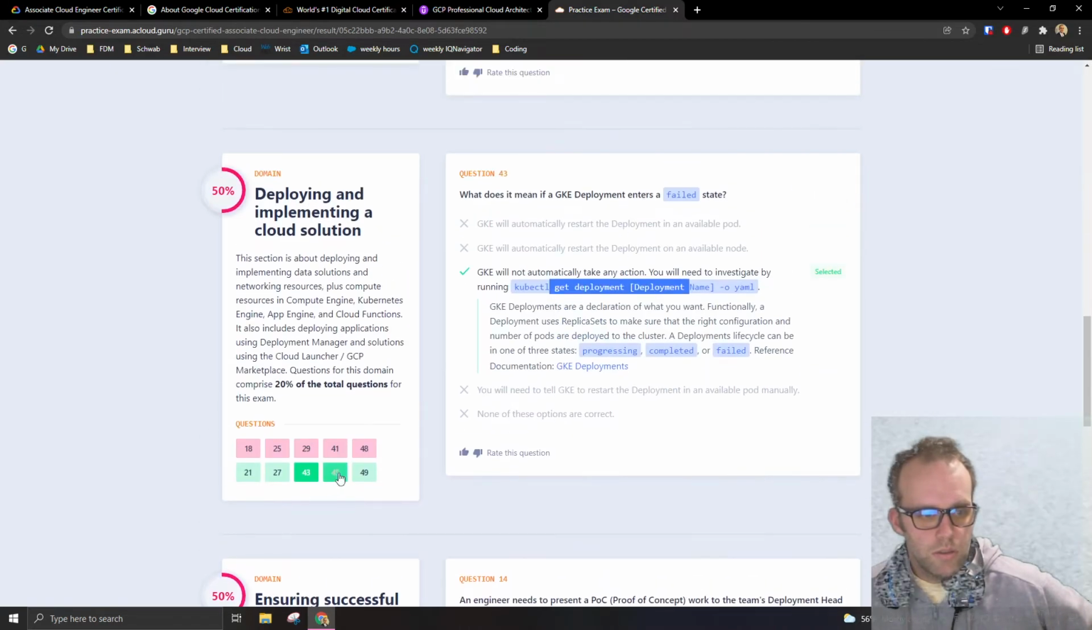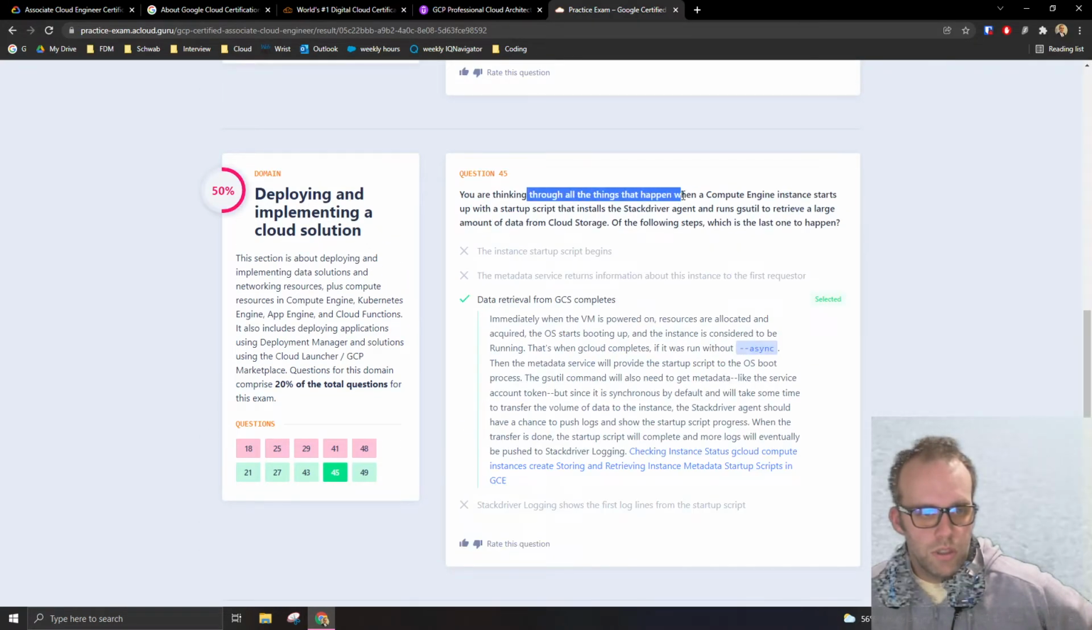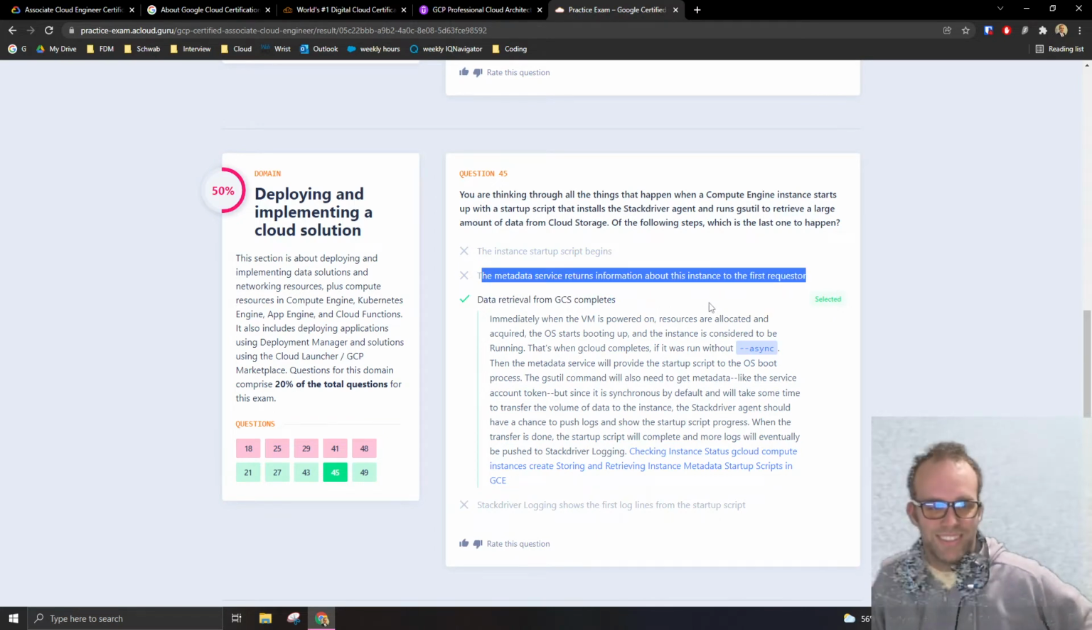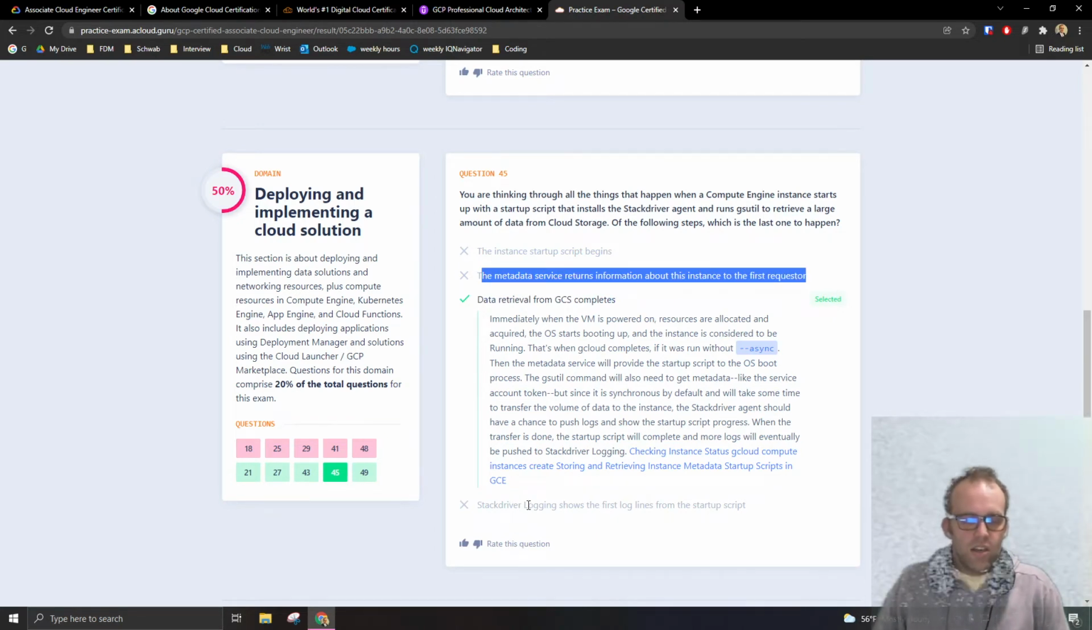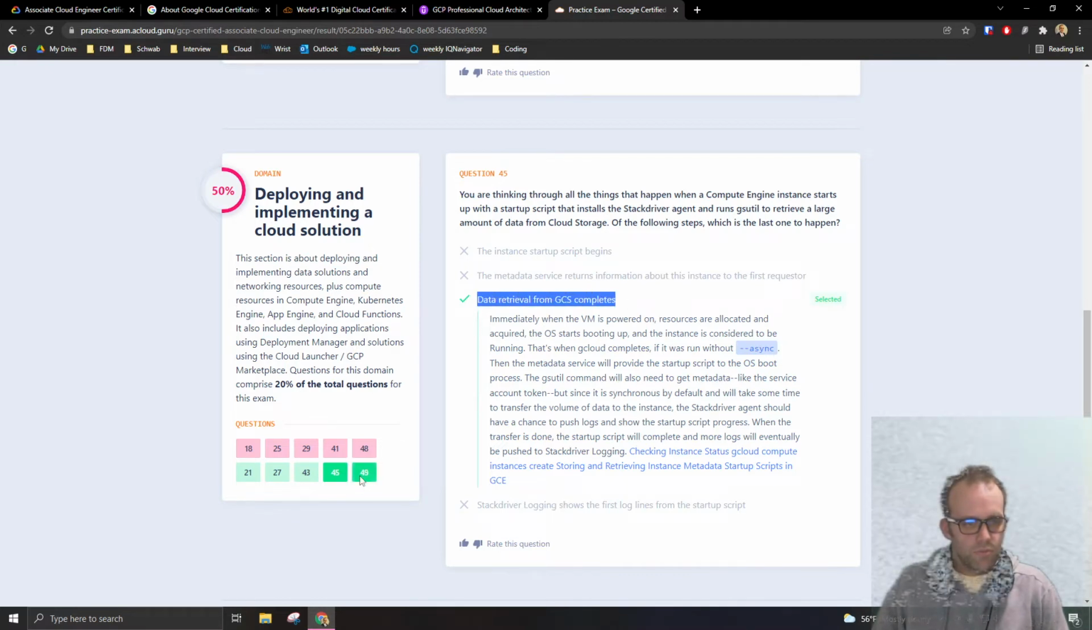Okay, next. 45. You're thinking about all these things that happen. This is the last step, from a startup script, to retrieve a large amount of data from Google Storage. Very last thing is you retrieve the data. This was the first thing that happens. And then logs actually happen before it actually retrieves the data as well.